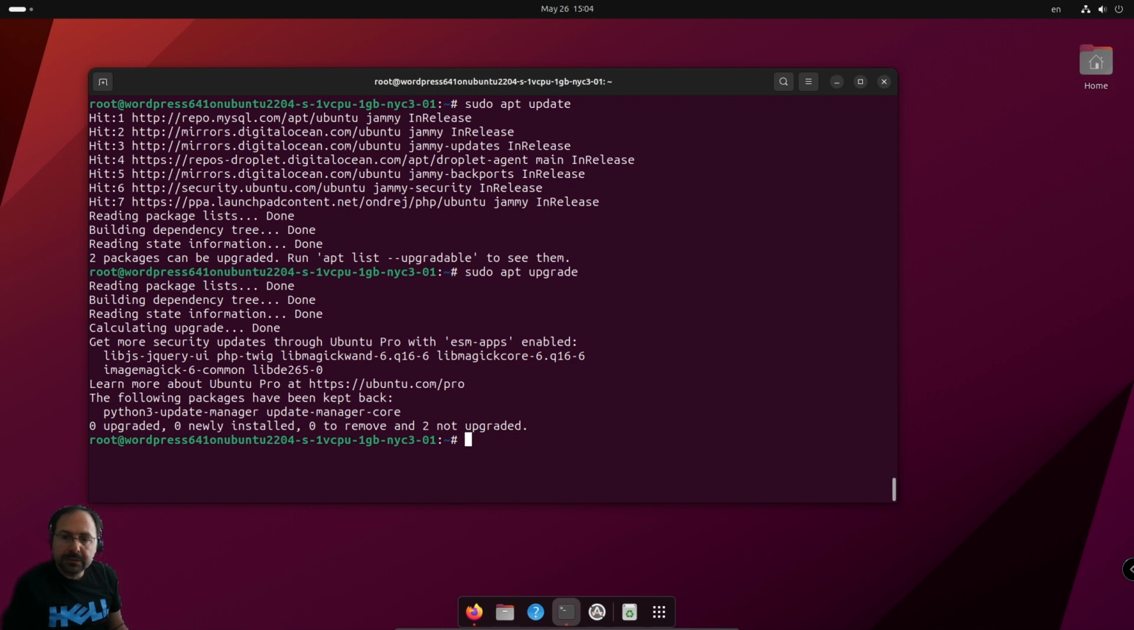Okay, the second part, we will install certbot. This is the magic tool that helps us get our SSL certificate from Let's Encrypt. Depending on whether you are using Nginx or Apache, the commands will be slightly different. I will cover both.